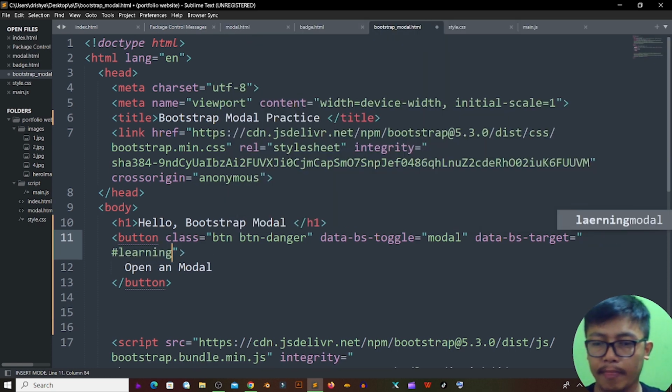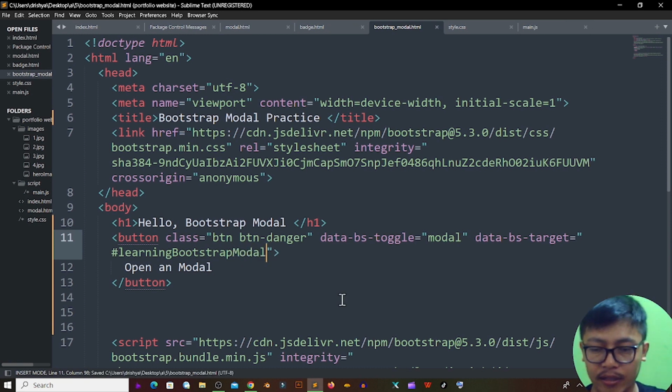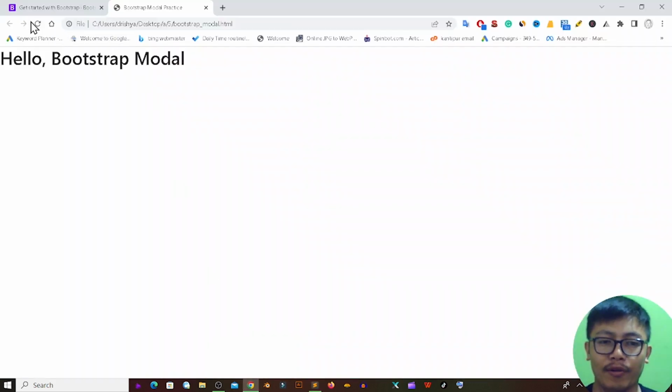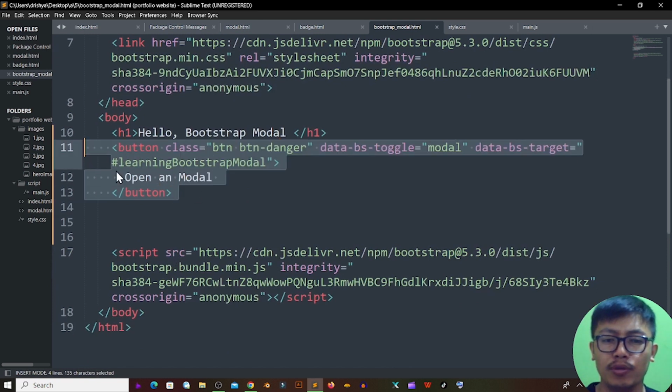That should be the ID, learning Bootstrap modal. So this is the ID name. Okay, right now we have created a button. So I'm going to Google Chrome and reloading this one. Now we can see our button is created. Okay, so now we have just created a button using Bootstrap.